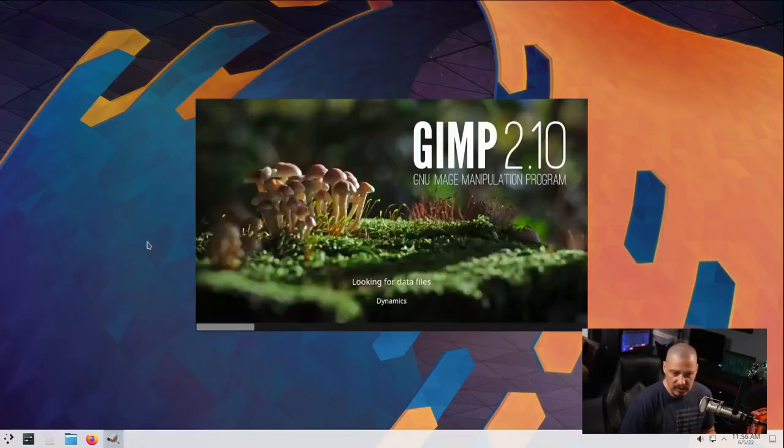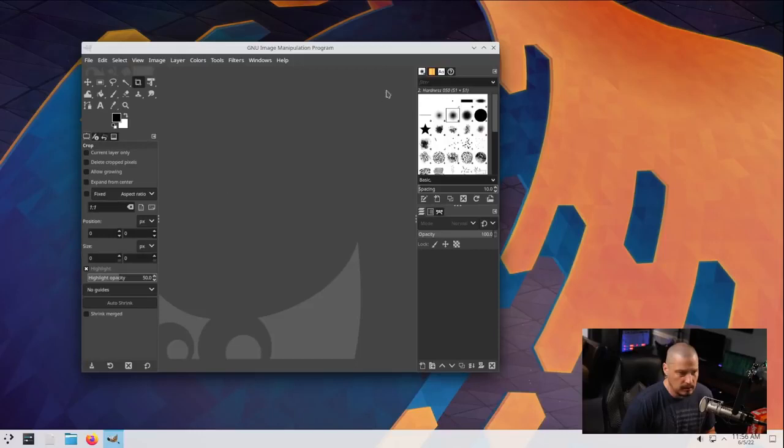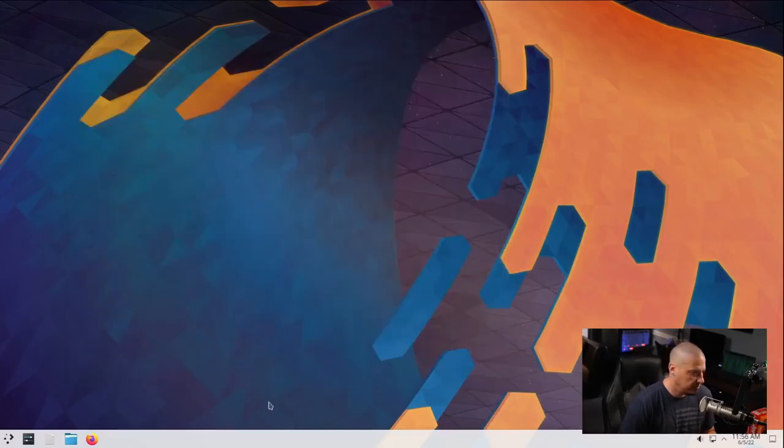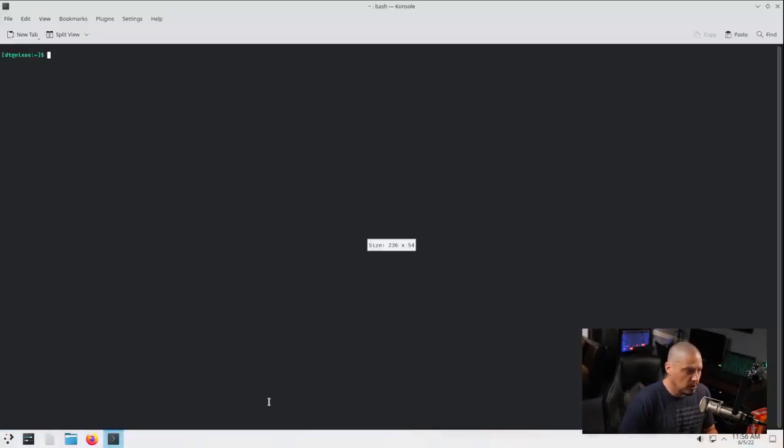And let's launch GIMP just to make sure they actually do launch, that they installed correctly. Yeah, it looks like it's going to be just fine. And let's go ahead and close out of GIMP. And one other thing I wanted to check, let me search for console, the terminal. And let's make sure that Vim is installed. So if I up arrow, yeah, we still have our shell history. So now sudo vim slash etc slash nixos slash configuration.nix.